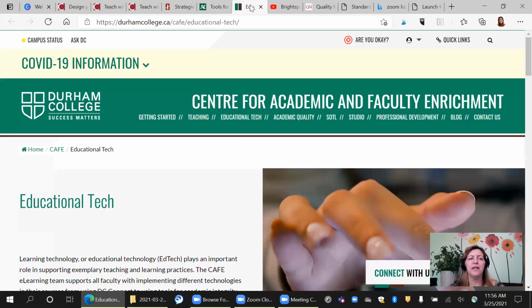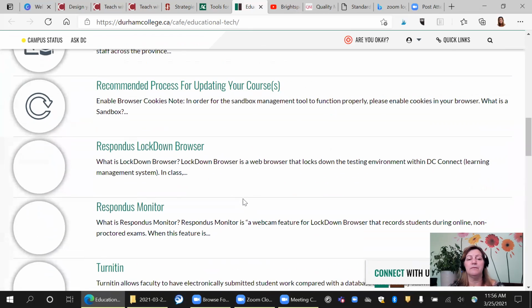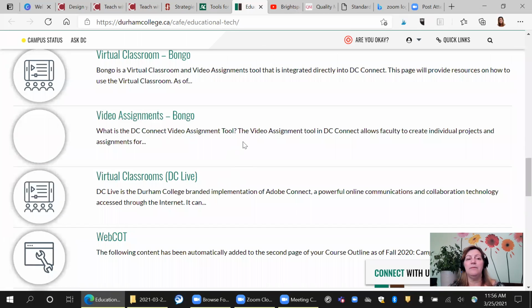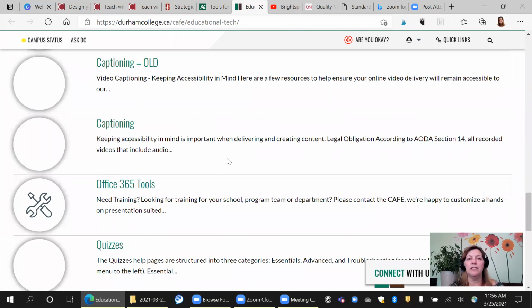And then we have Durham College, which is also located in Ontario, and they have a Center for Academic and Faculty Enrichment. And again, they have LinkedIn Learning here, some information about Respondus Lockdown Browser, Turnitin, virtual assignments, virtual classroom. They have information about captioning because we want to think about accessibility on videos. So having a transcript and closed captioning is something that we need to start being aware of and doing. And sometimes our support systems in our college will help us with that.